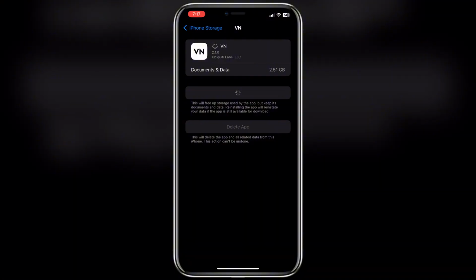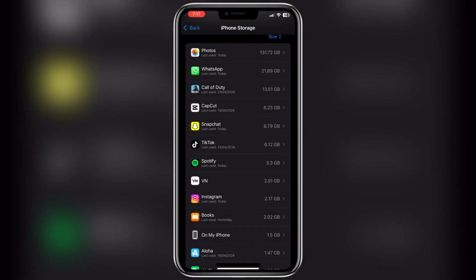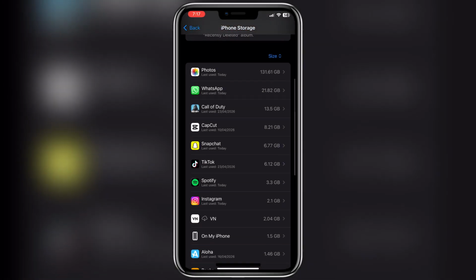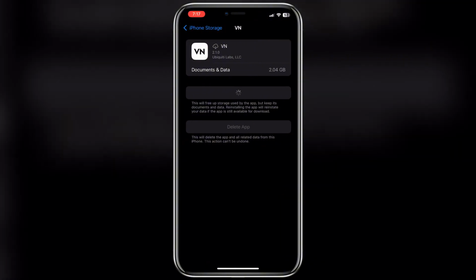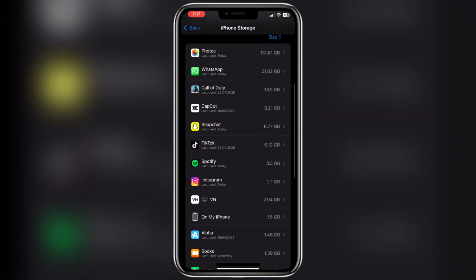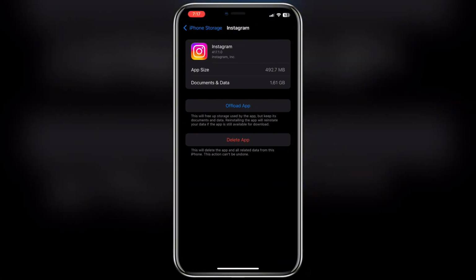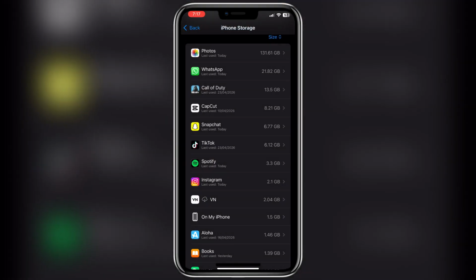This method is one of the most effective ways to clear app cache on an iPhone because iOS does not provide a direct clear cache button for most apps. You can repeat this process for other apps that are using a lot of storage. Keep in mind that apps like social media or video editing apps tend to store a lot of cache, so clearing them can free up a significant amount of space. Also, restarting your iPhone occasionally helps clear temporary system cache and keeps performance smooth.